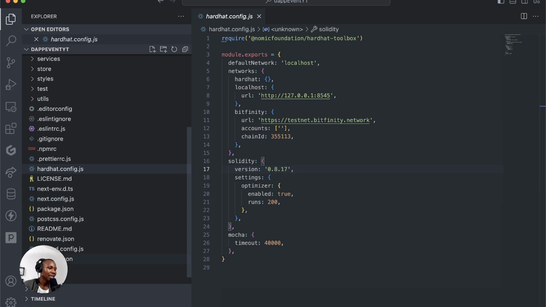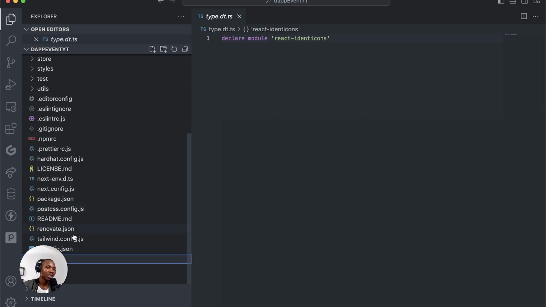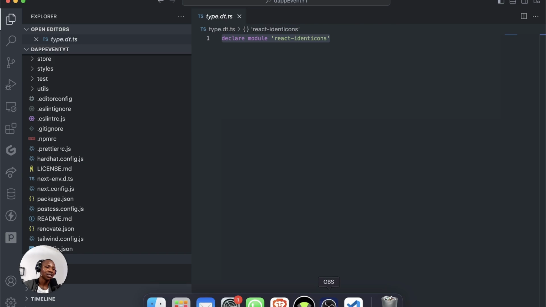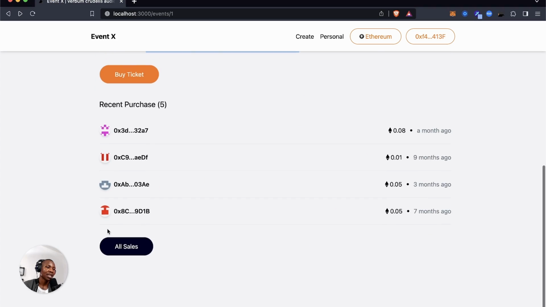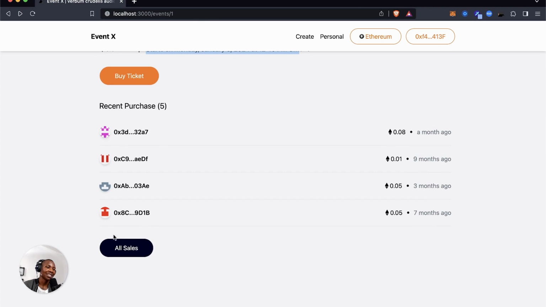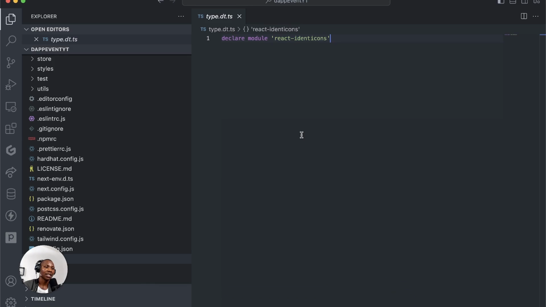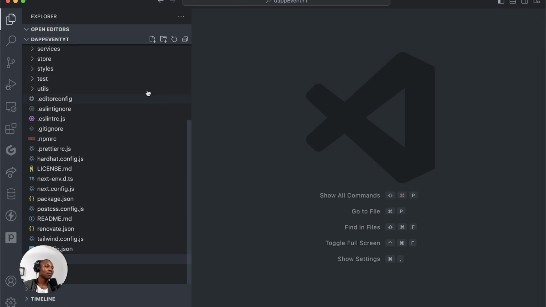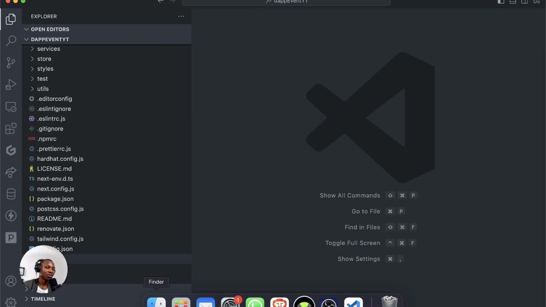Other than that, the rest of the files are not very important. You're going to need this DT, which declares a certain package that helps us generate these unique identicons. So you need to declare that module. With that, that is all the things that you need in this project.